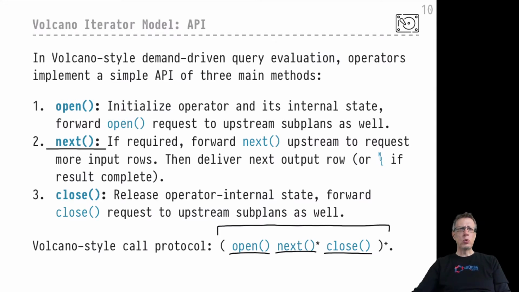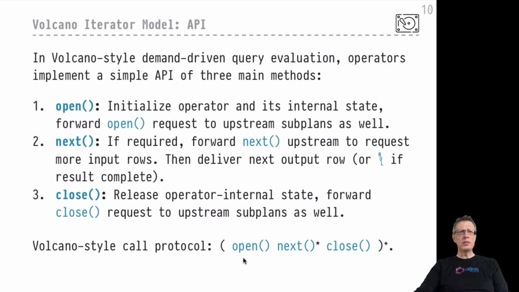And so we can imagine that the inner leg will probably see open, next, close calls once the first outer row is considered by the nested loop join, and it will receive a very similar sequence of open, next, close calls when the second outer row is considered, and so on. That would be the sequence of API calls that you can expect: open, multiple next, close, and the entire thing may be repeated. So, next only delivers the next output row.